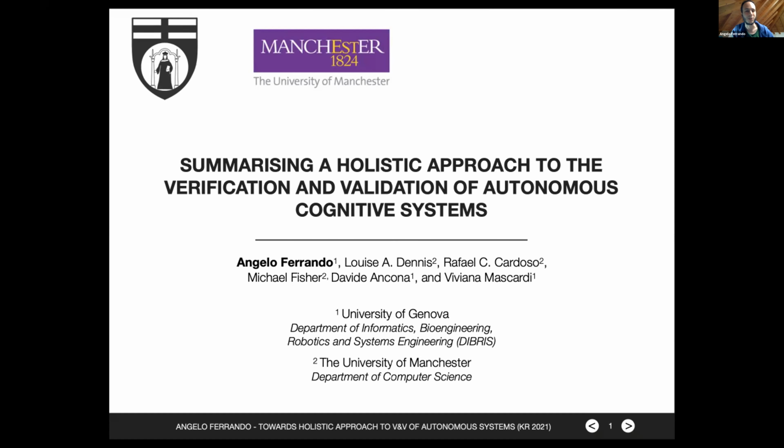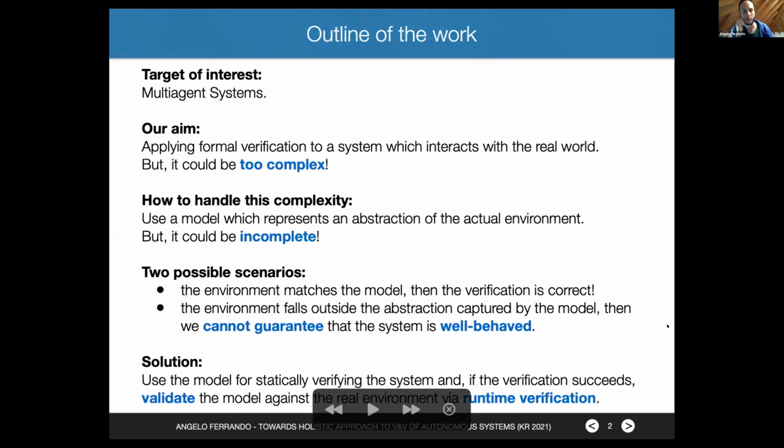Today I'm going to summarize recent work that we published in a journal called TOSEM, Transactions on Software Engineering and Methodology. This work is about formal verification of multi-agent systems.